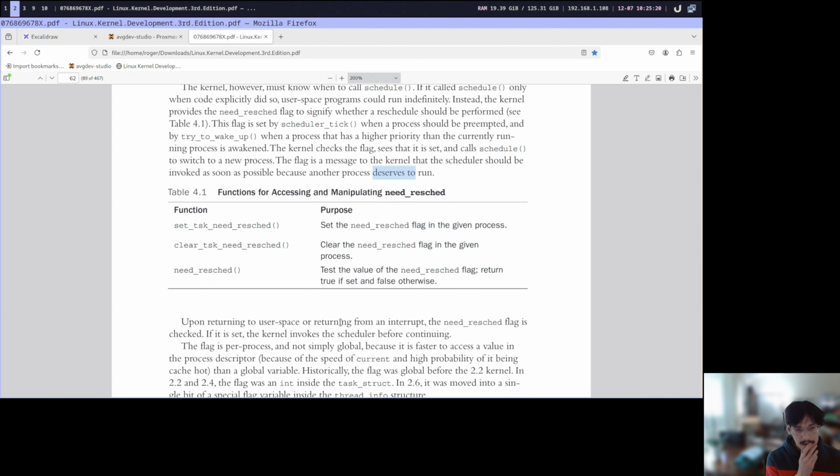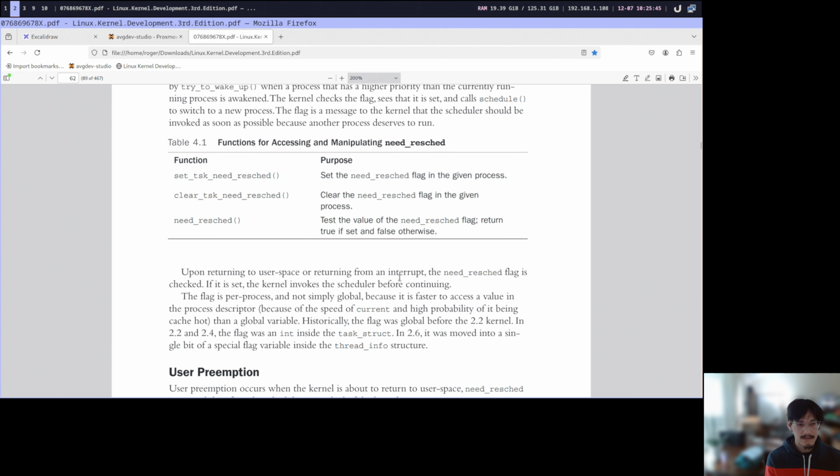So, functions for accessing and manipulating need_resched, which change the flag. set_tsk_need_resched sets the need_resched flag in the given process. clear_tsk_need_resched clears the need_resched flag in a given process. need_resched tests the value of the need_resched flag. It returns true if set, false otherwise. Upon returning to user space or returning from an interrupt, the need_resched flag is checked. If it is set, the kernel invokes the scheduler before continuing.